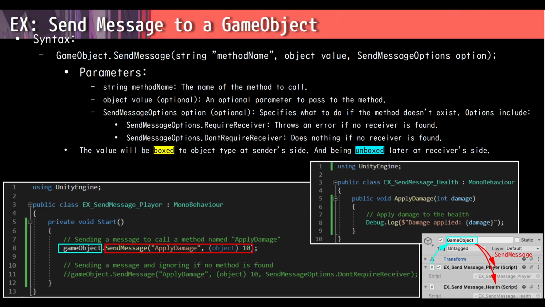And if you don't want to bother with the null reference, get out of the container and let the container call all the attached components for you. This is for convenience. Two things you have to note before you use SendMessage.